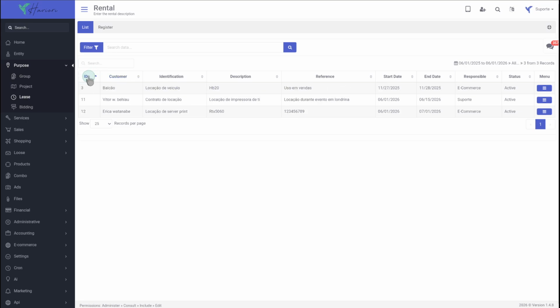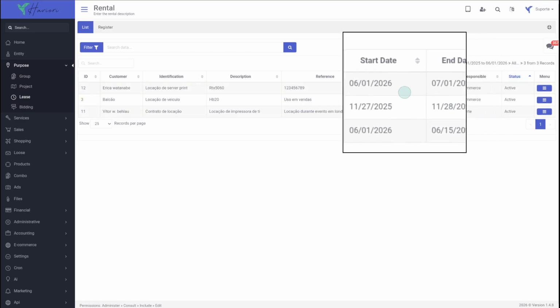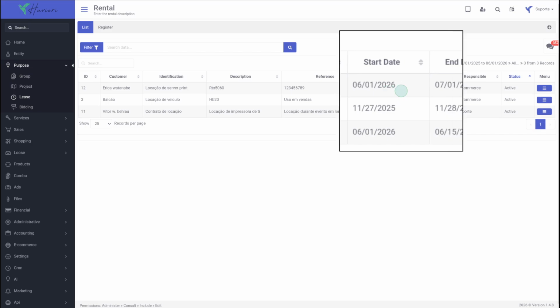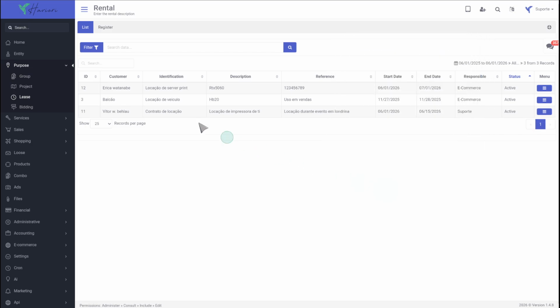You have the ID, the client's name, the rental identification, the description of what was rented, the equipment reference, the start date, the end date, the person in charge, and the status. Having the dates here in the table is very practical, because with just a glance you already know which equipment is still rented out and which ones have already come back.